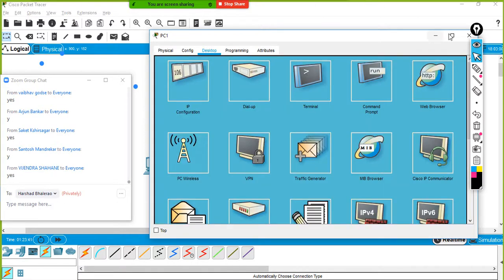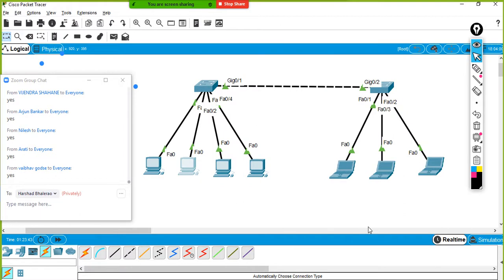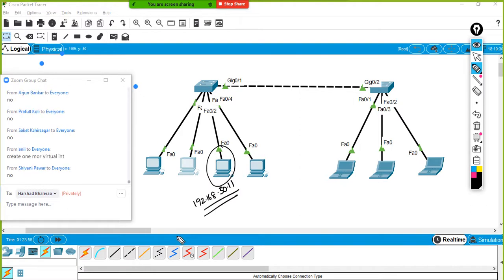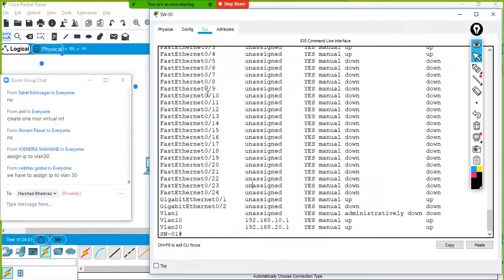Now what about VLAN number 30? Can they do the telnet? The guy who is sitting there with 30.11, why can he not do it? What's the reason? Create one more virtual interface. Okay, let's go and do it. No problem.